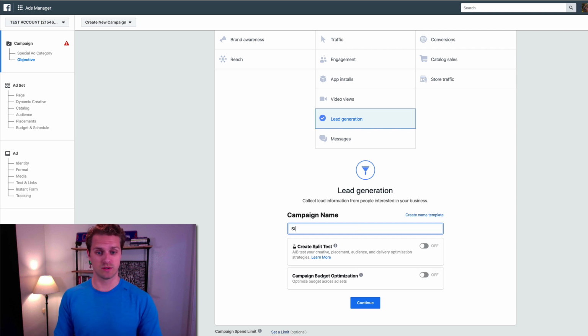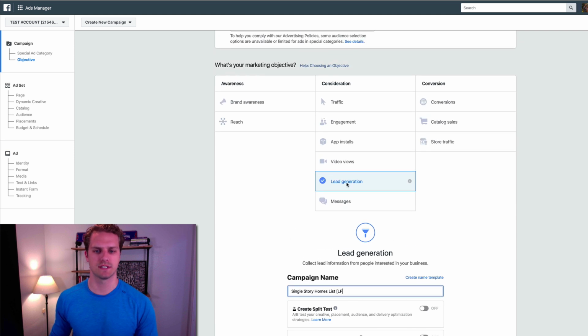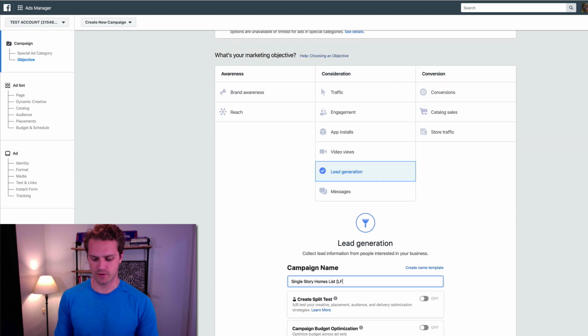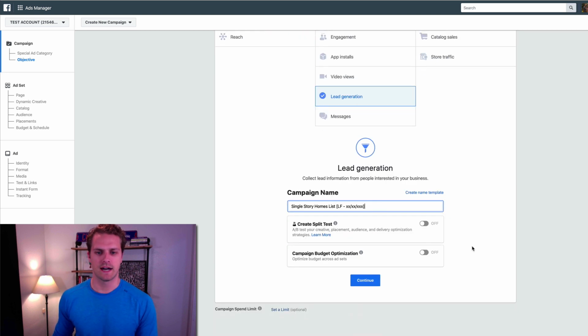We're actually going to do single story homes, and what I like to do is call it whatever it is, right? And then I like to bracket it out. In the brackets, I use the Facebook objective you're using. So I use lead forms, right? If you were using conversions, it would look something like that. If you were doing video views, I just do VV. So just to give you an idea of what I do, and then I dash it out, and then I put the date, whatever that is, and then bracket that off.